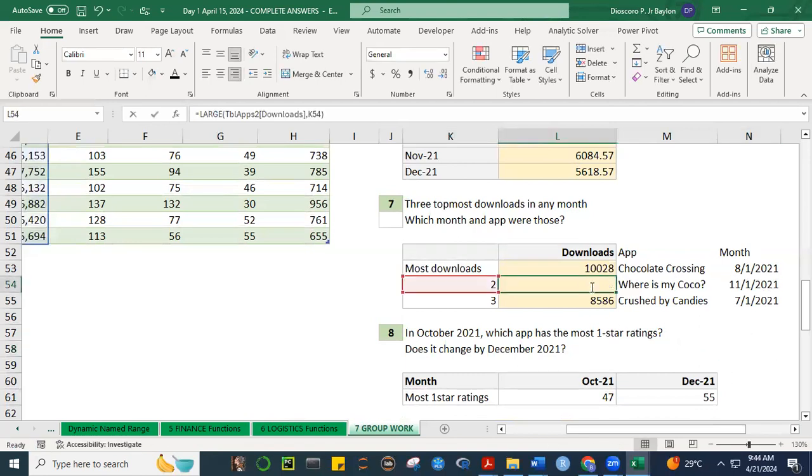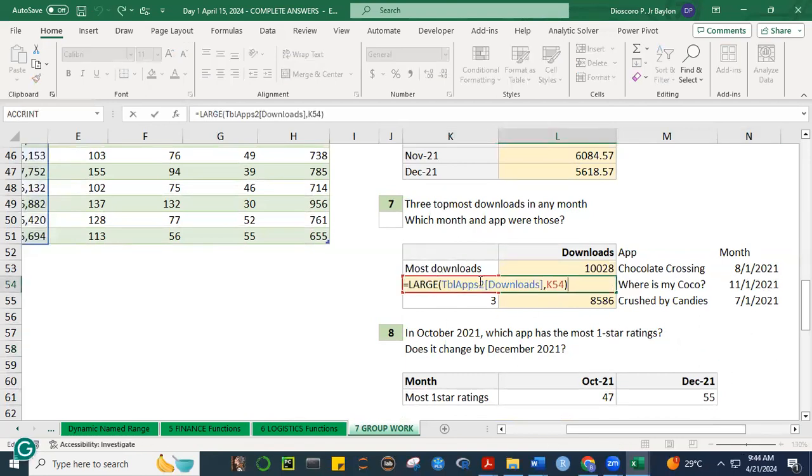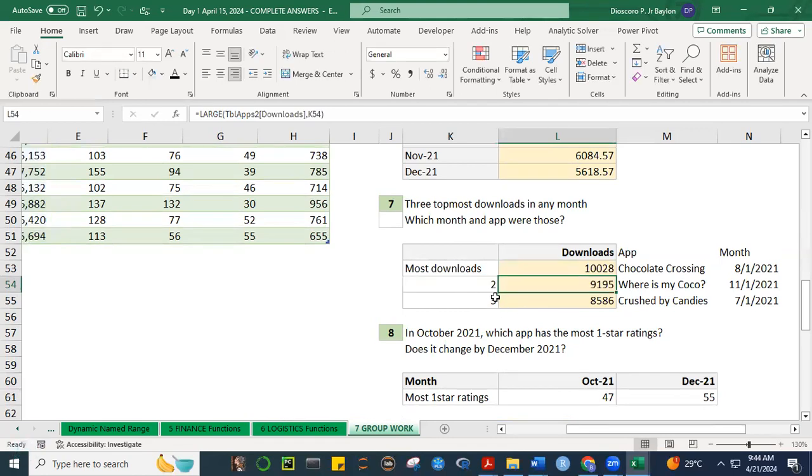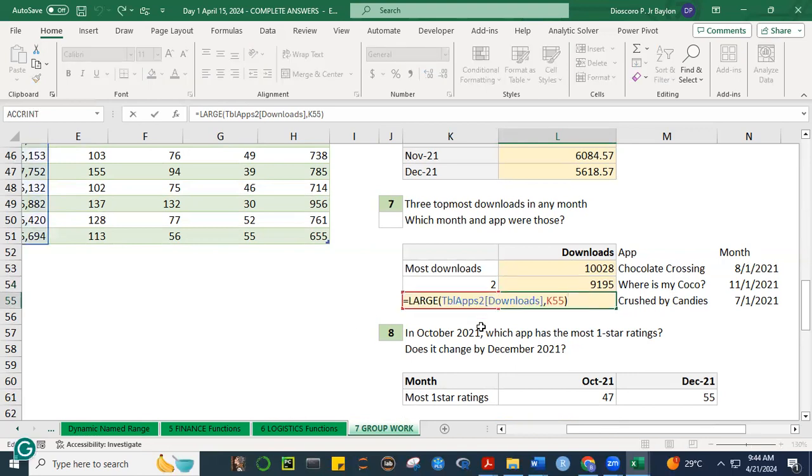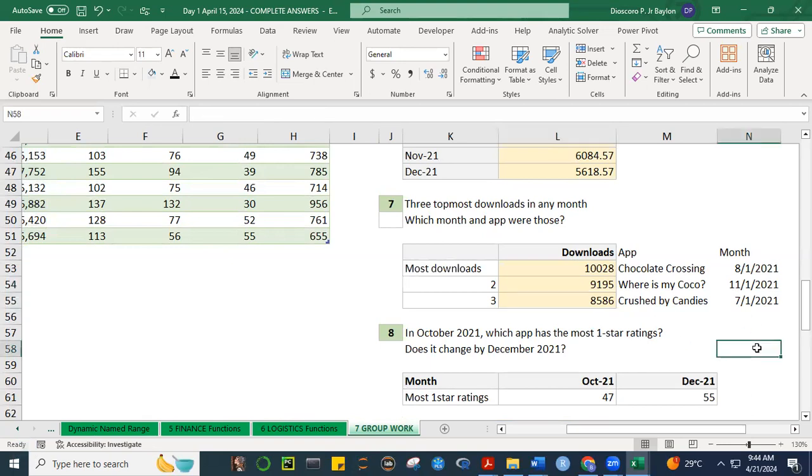I make use of the LARGE function, LARGE, and then from where? K54, that's number 2, which means that this is the second largest. And lastly, same thing here, but this time K55, this is the third largest. So the largest is 10028, 9195 is the second.